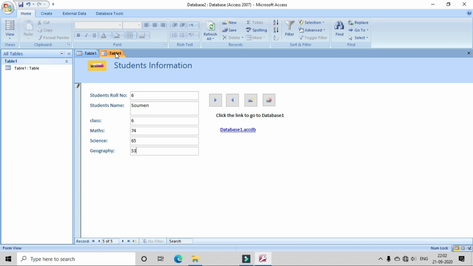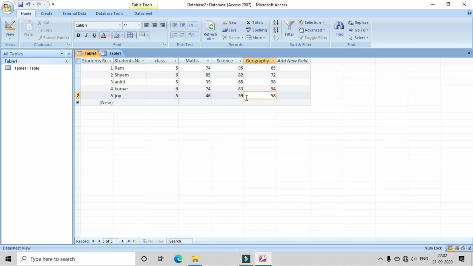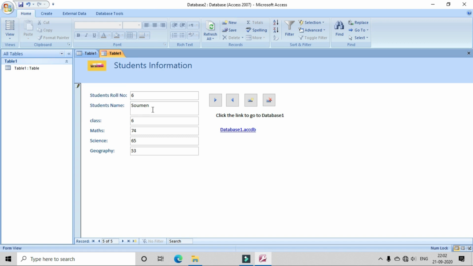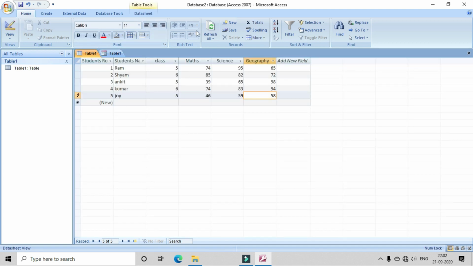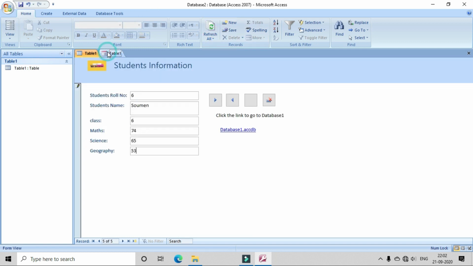Now this is the table 1 for the table that we have created earlier, based on which we are creating this form. So if I click on this table 1, see 5 records are there, but the record that I've entered now is not there. So what we will do, see this button refresh. If I click on this refresh button, it will automatically appear here.